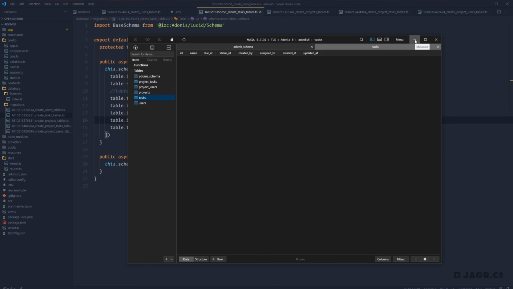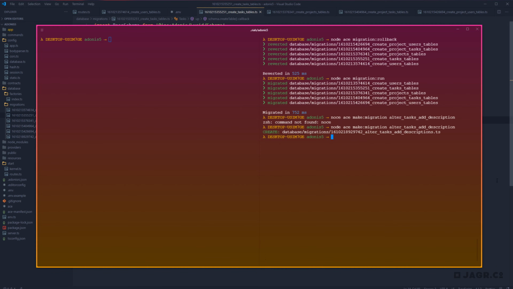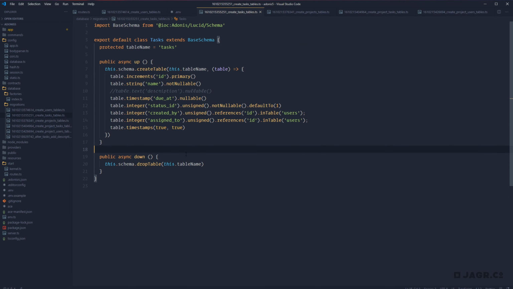We could go about adding in this new column by going into our terminal. Let's create a new migration. So node ace make migration, and I'll name this alter tasks add description. Go ahead and create that, making sure that you spelt node right. Okay, so we have our alter tasks add description migration created.